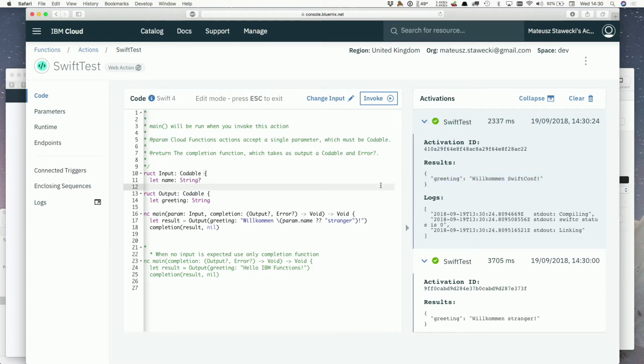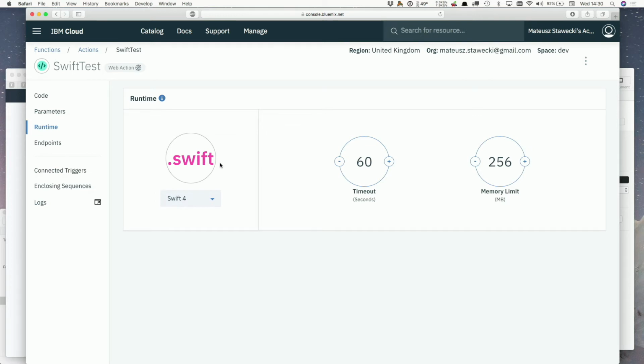So that's how quickly you can get a function running. If we look at other parameters of our action, you can change the runtime if you want. You can set a maximum timeout just to make sure the function doesn't go on for ages. And you can set the memory limit. If you don't need as much, you can turn it down. That means your bill will be smaller. If you need a little bit more, you can turn it up.